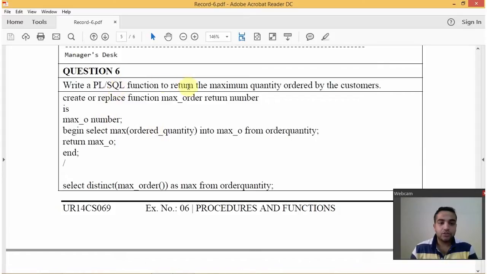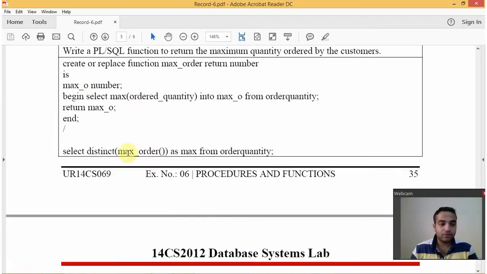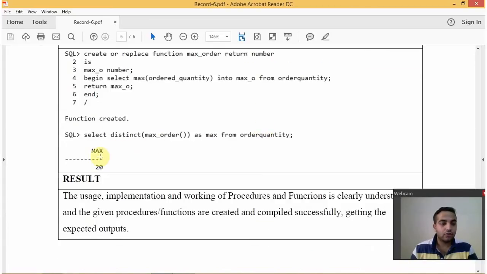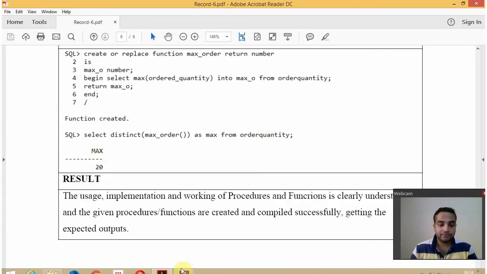The last question is to return the maximum quantity ordered by a customer. Here we don't need any argument to be passed. We just have to calculate the maximum of the ordered quantity from the order quantity table, and we store it into max_o, which is a number variable, and we return the value, testing max order from order quantity. We get the output. The maximum is 20. Thank you.